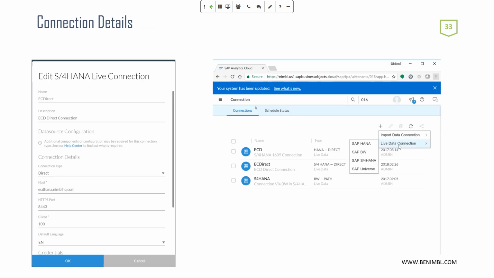From a connection details perspective, I wanted to quickly show, yes, we have the import data connection. We have the live data connection, SAP HANA. Yes, that is there.